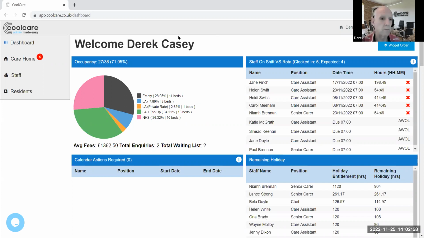And for instance, here on my dashboard, I do have a widget about occupancy, and it's showing me 27 of 38. I've got 27 of my 38 beds full. I've got 27 residents. It breaks it down here by the different payer groups I might have: NHS, local authority, you probably have private as well. And it also shows me what's empty. And down here, it will show me what my average fee for the week is. It does have stuff here about inquiries, but I'm not going to talk about that just yet.